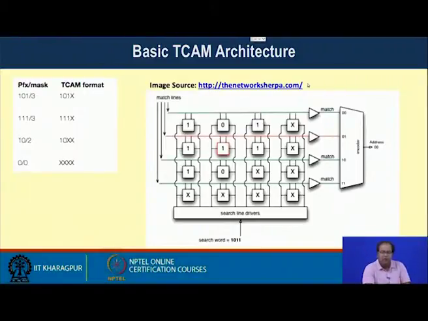Now say we want to search a word of 1011 here. How will this search be done? We have these match lines. The match lines will trigger which particular blocks need to be activated. So, if these 4 blocks are getting activated and we search for the word 1011, that is a match with the last block XXXX, because all are don't care. So, whatever the bits are, that will get accepted.